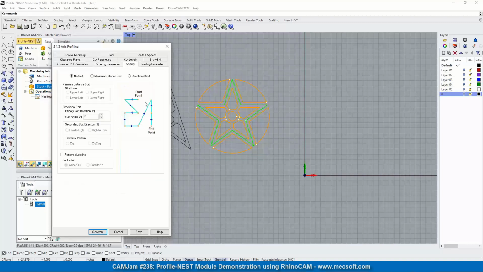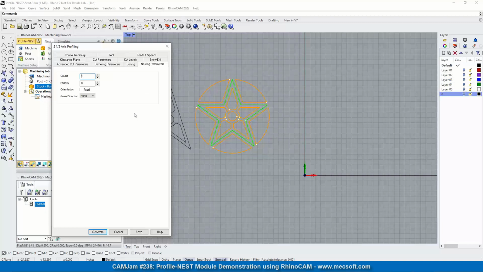Sorting, you really don't need this unless you have a lot of operations in one part. We do have a few here, so we'll go ahead and set this to minimum distance. And then here is where you are going to set your parameters for the nest itself. How many of these parts do you want in the nest? So let's say, for example, we want 25 parts total.